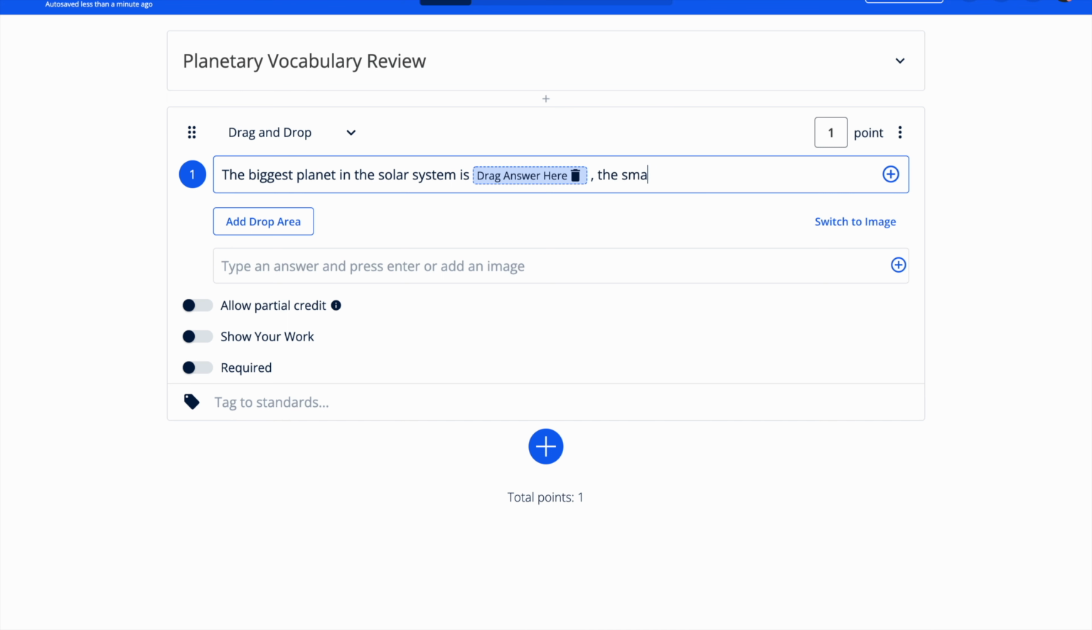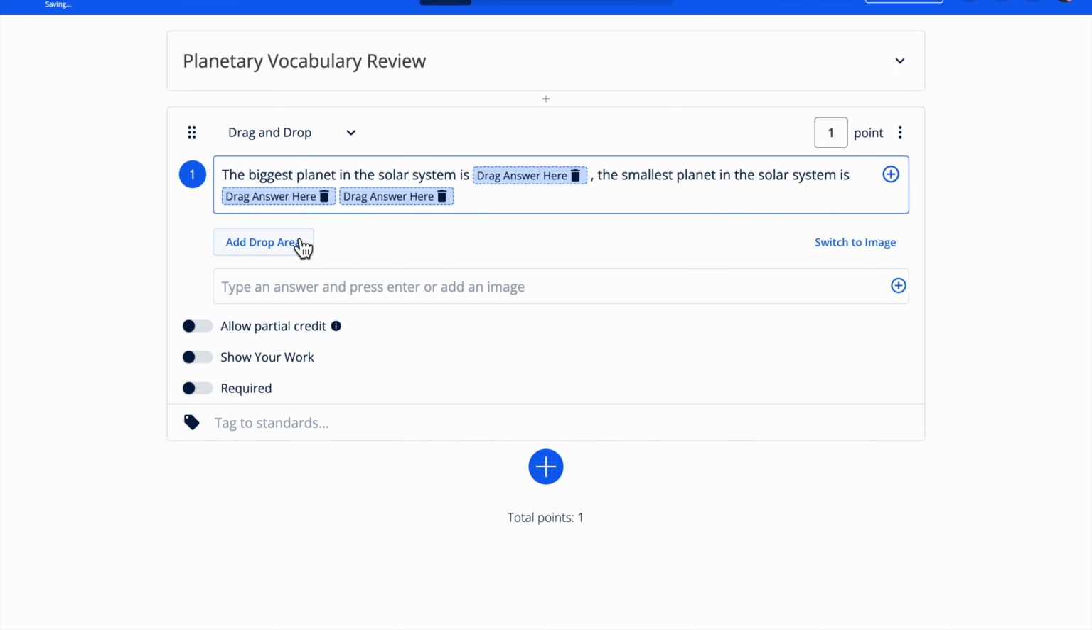To delete a drag and drop area, click the trash can. To add answer choices, click the Type an Answer and click Enter box. Type an answer choice and click Enter. To remove a choice, click the X next to it.